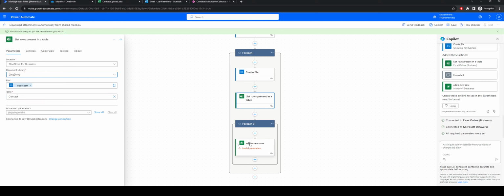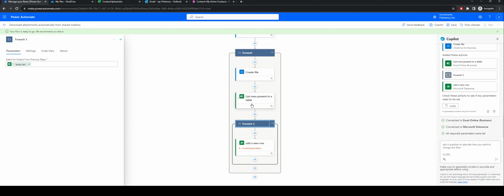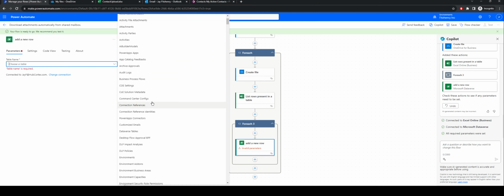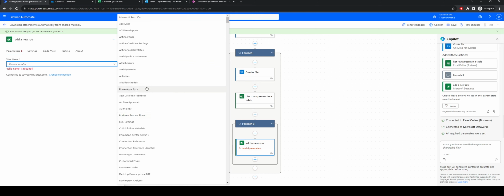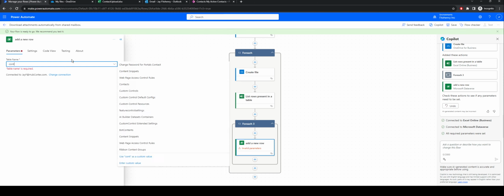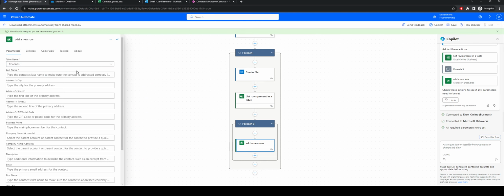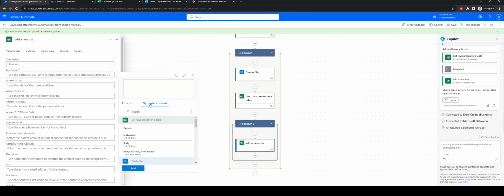Looking at the new rows here, we can see it's going to evaluate each item within that Excel workbook. And we can look at creating new rows into a table. So the table we want to enter data into is our contact table. So what we can do, we can either search down for that table, or if we start typing, we can find contacts. What that will then do is show up information that we need to enter, last name being one of them. And if we go into dynamic content, we can add in additional information.